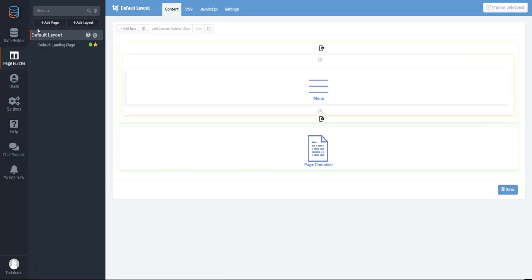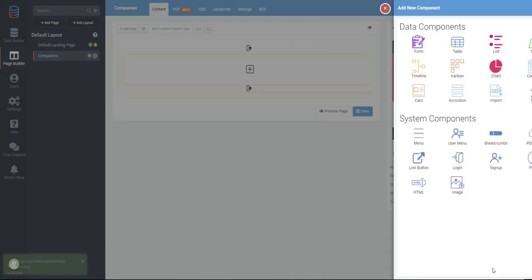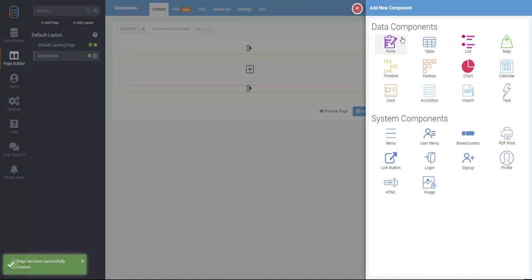So for example, we're going to do a new page. We'll call this companies, and we'll choose a default layout, and we'll add this to the default menu. And once we do that, you can choose all the different components that you want to add on this page. So there are two types of components. There's data components and system components.